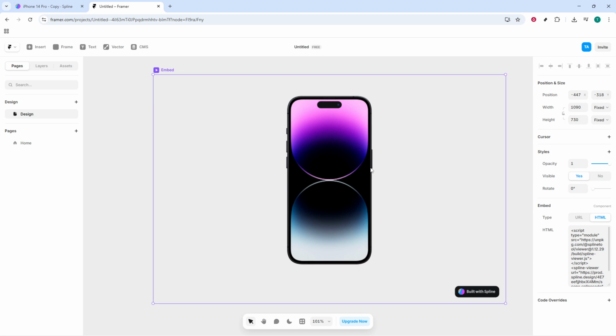That's all you need to import Spline to Framer. Follow these steps and your interactive 3D scene will be live and integrated with your design in minutes.